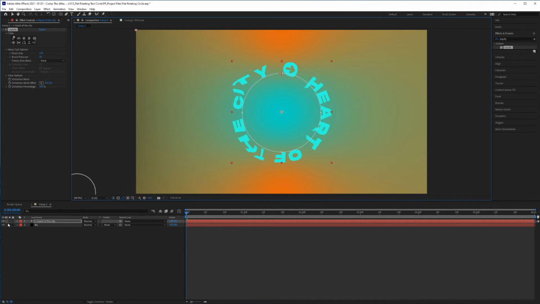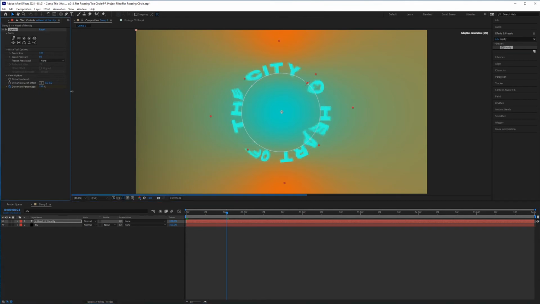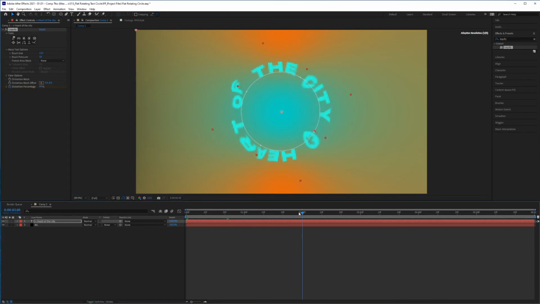And now I want to animate it too. So inside the liquify tool, we're going to go to distortion percentage, bring it to 0, and I'm going to keyframe this. So at the beginning of my timeline, I'm going to go up to 20, maybe bring it up to 99, go to 2 seconds, maybe dial it back down a little bit.